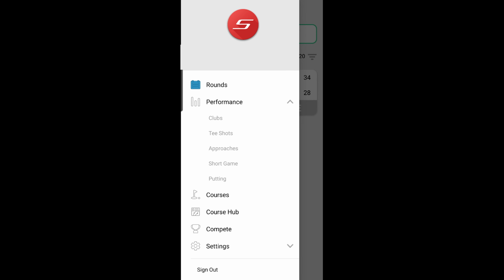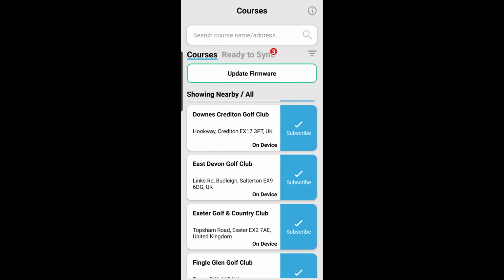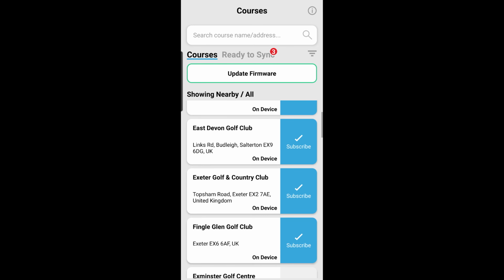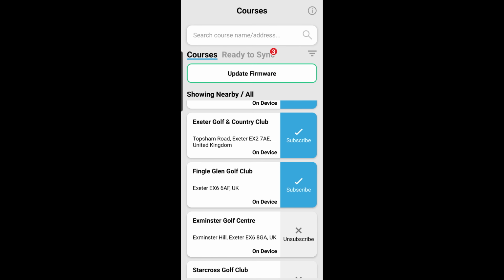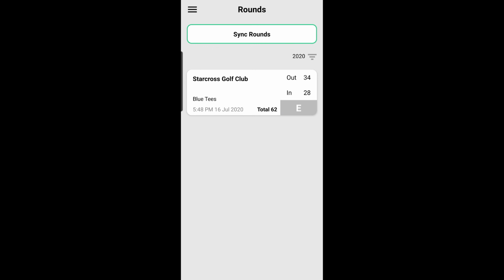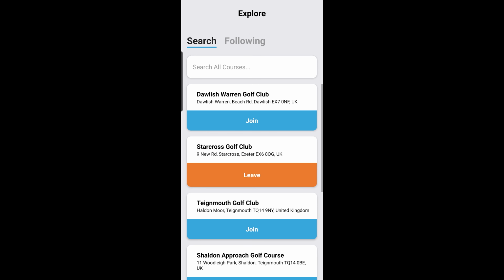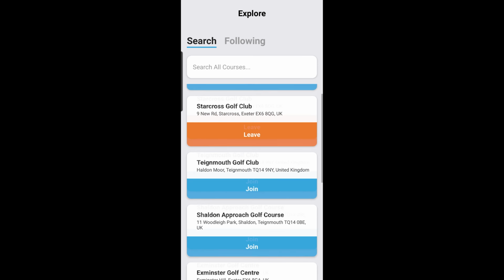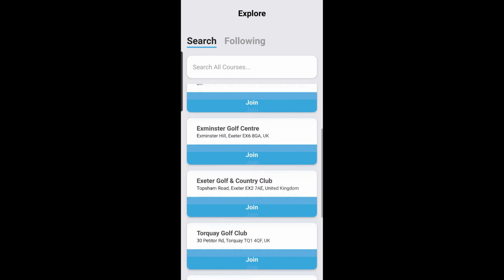Now on courses, you can subscribe to the golf courses you regularly play or may be going to play. That way it will let you know about any updates for that course that are available. As you can see, you can also do a firmware update from here as well. Course Hub lets you join different courses and says how many rounds you've played, and also records some of your records on that course.